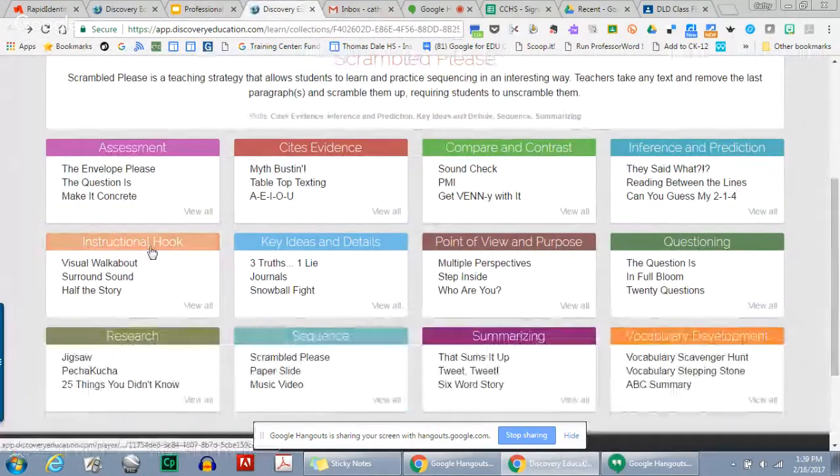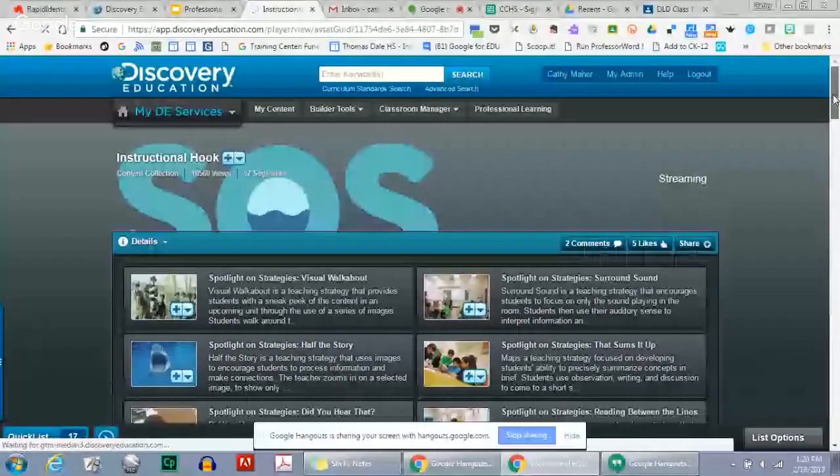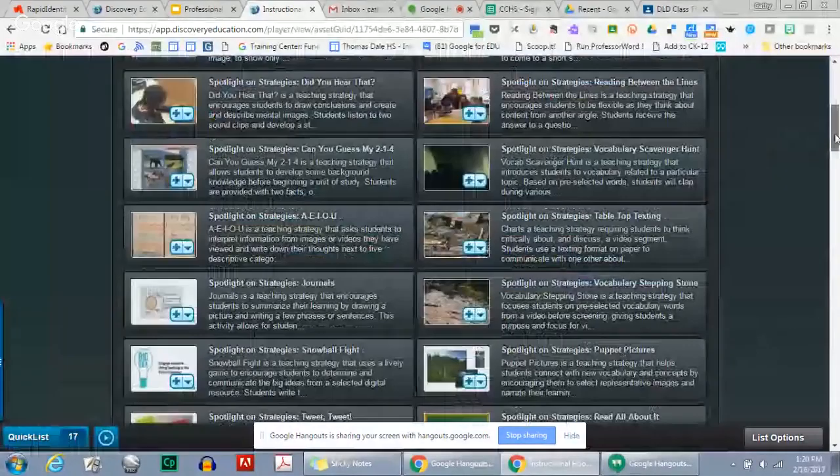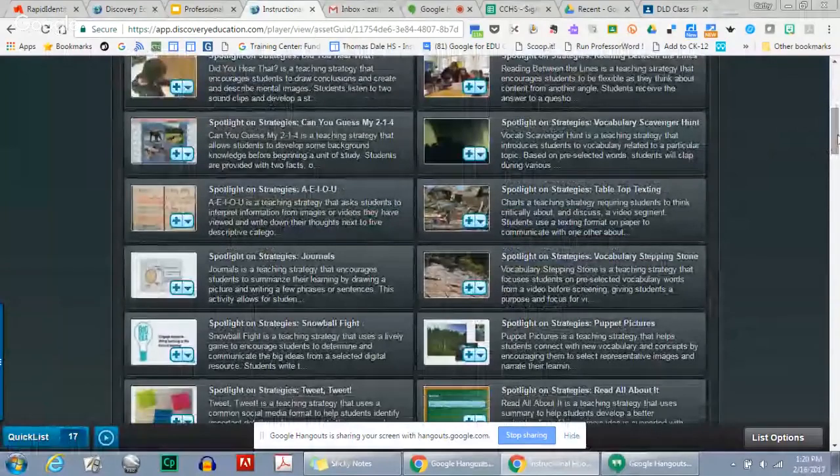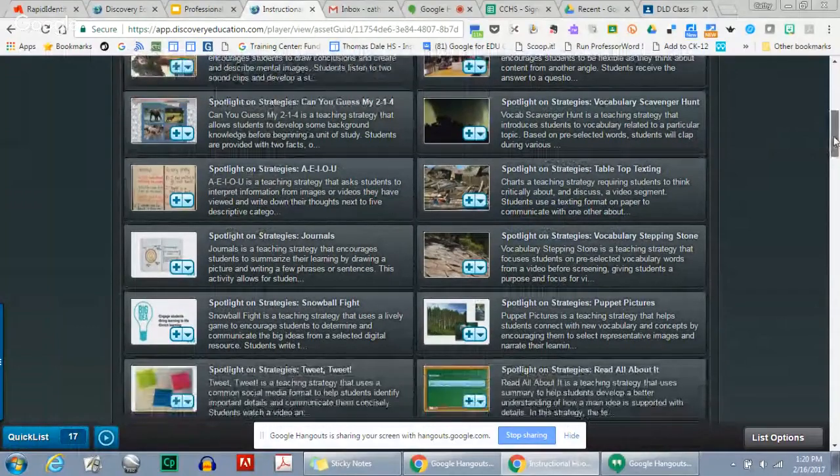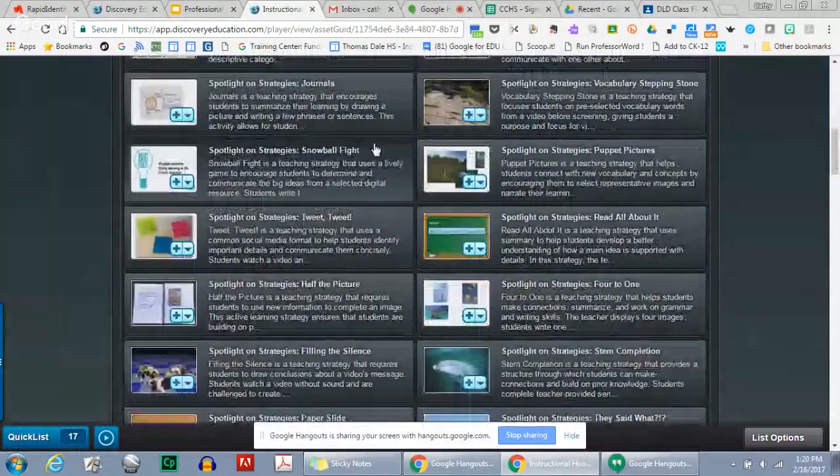So let's look at the instructional hooks. Here are all types of strategies that you can use. Think of a lesson that may be upcoming that you can use with your students. Find a strategy and take a look at it.